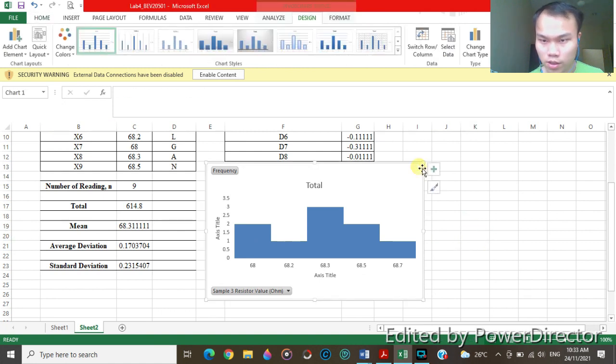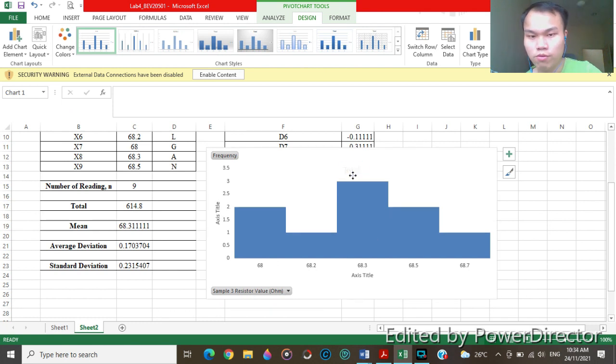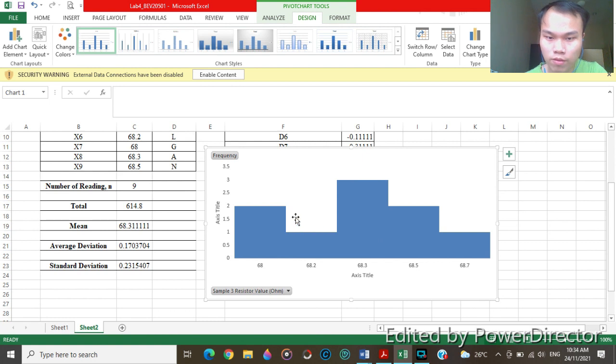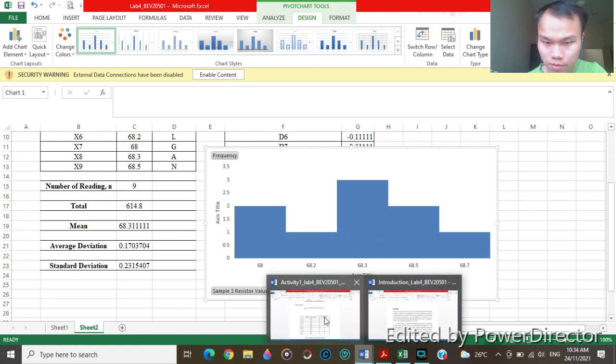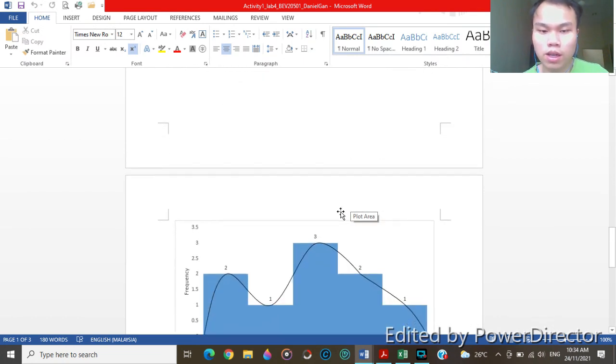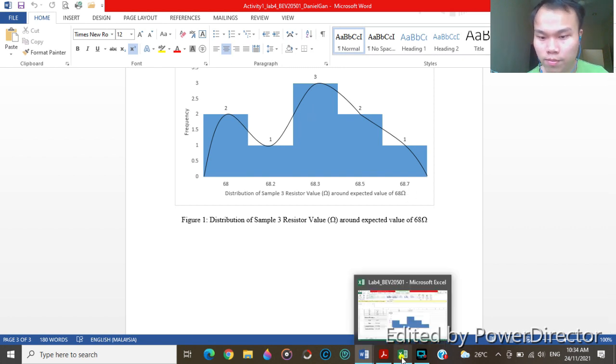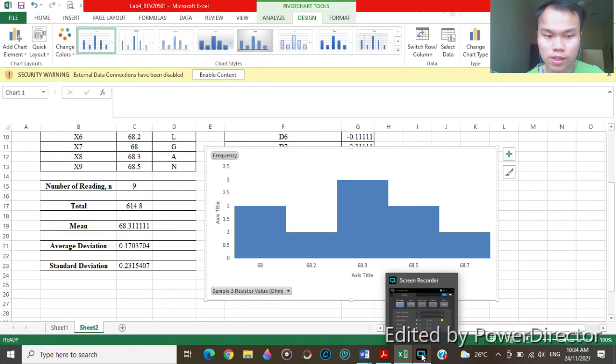So based on here, we have a histogram with sample 3 of the resistor values according to my name. Then I'm going to have the frequency. For the labeling curve of this histogram, I'm going to do it manually due to the limitation of Excel. Thank you. This is my presentation.